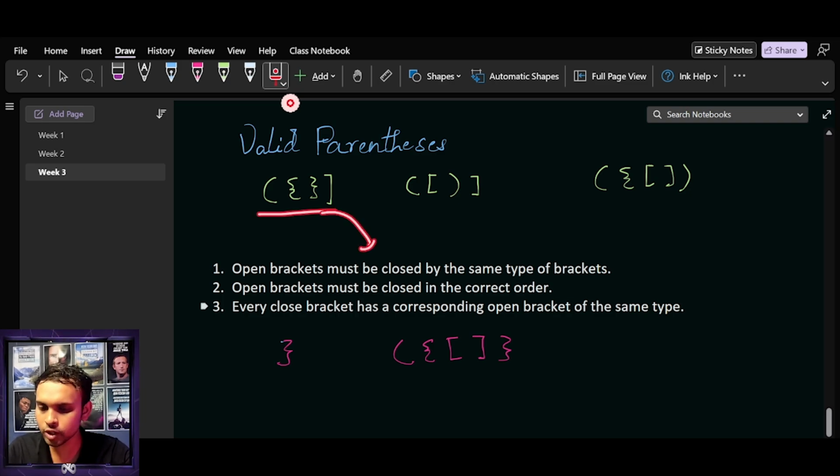Now let's move to the second condition. It is said that open brackets must be closed in the correct order. So basically first you are opening this, then you are opening this. So the latest bracket to be opened is this, so this is the first bracket that should be closed. If you are messing up the order, then the second condition is not matched. Over here you can see that the open brackets are not closed in the proper order. First this should have been closed and then this. So this is also wrong.